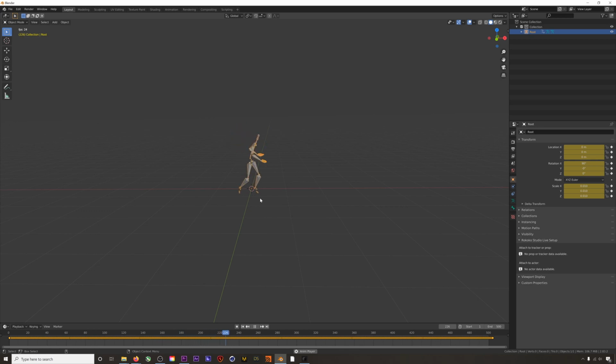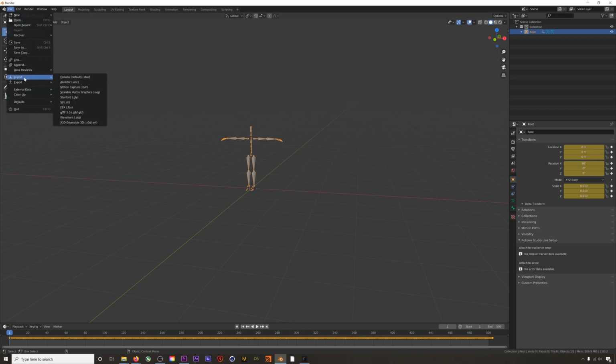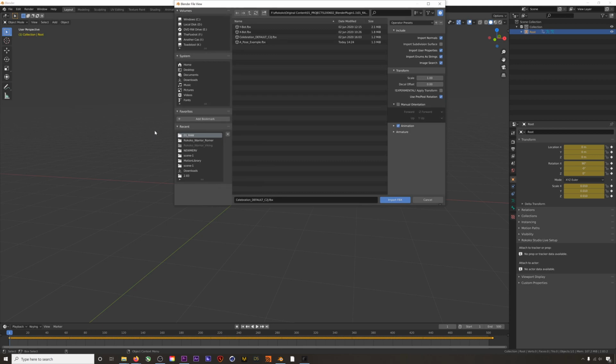Now we just need our character. So this character will actually be available for download in the description below for you all to play with. We're going to use the same process, File, Import FBX. Sometimes you'll want to disable this animation or leave it on depending on the character. I'm going to leave it off, but always make sure to check automatic bone orientation.